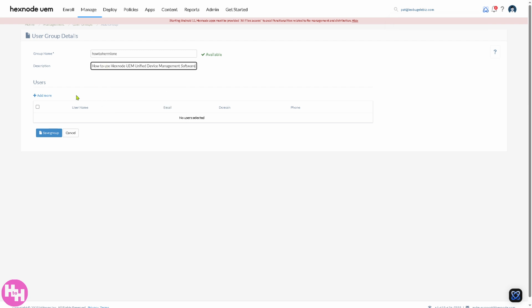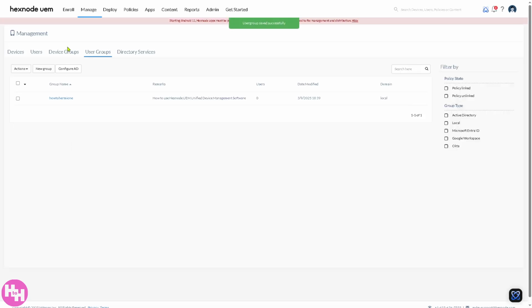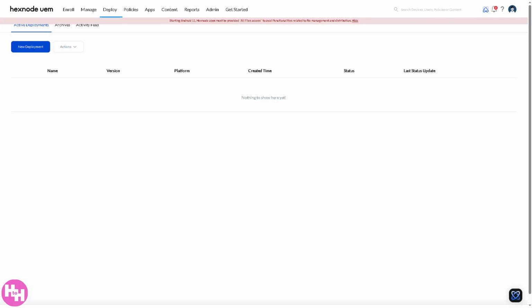Description is gonna be this. Click the save group. All right, you're successful with that. After the Manage is going to be the Deploy section. Now, this is kind of like, you can skip this if you want because it's only used to distribute apps, content, and configurations to devices.